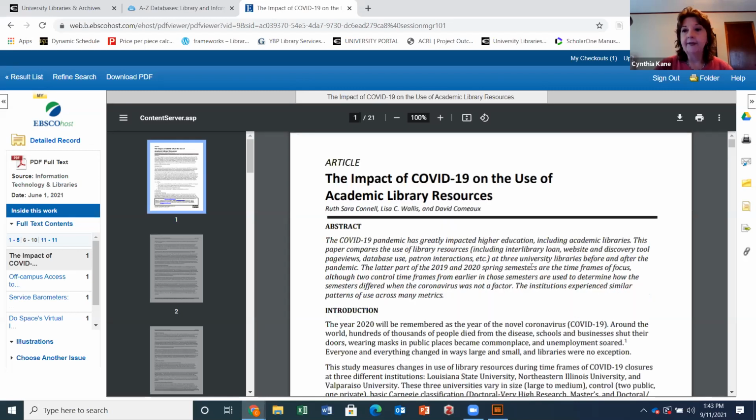I want to make sure I don't lose this. I'm going to go over here to this little deal that says add folder. And I just added the link to this PDF of the article so I can get back to it in my folder of information. And we're going to go back to that in just a second as well.